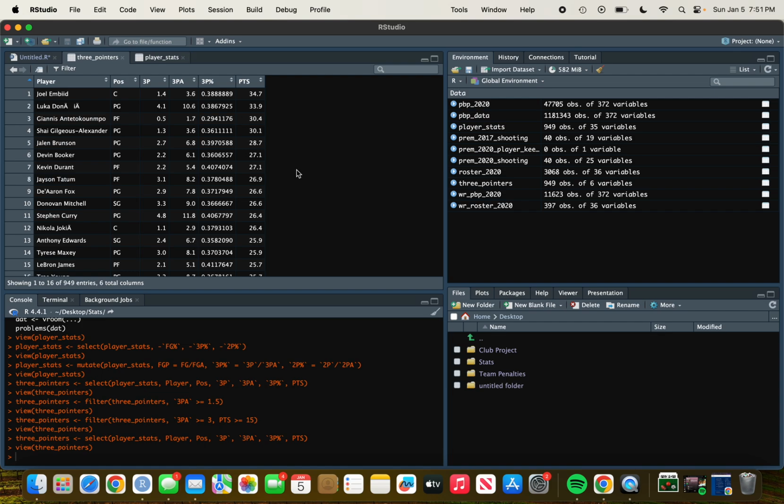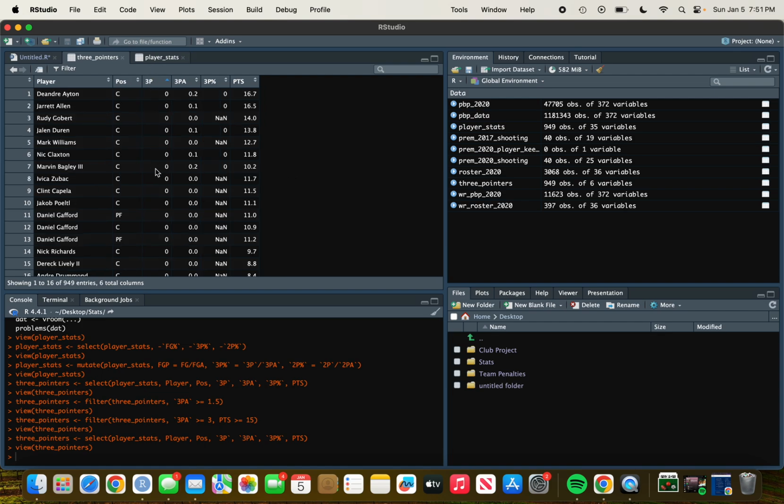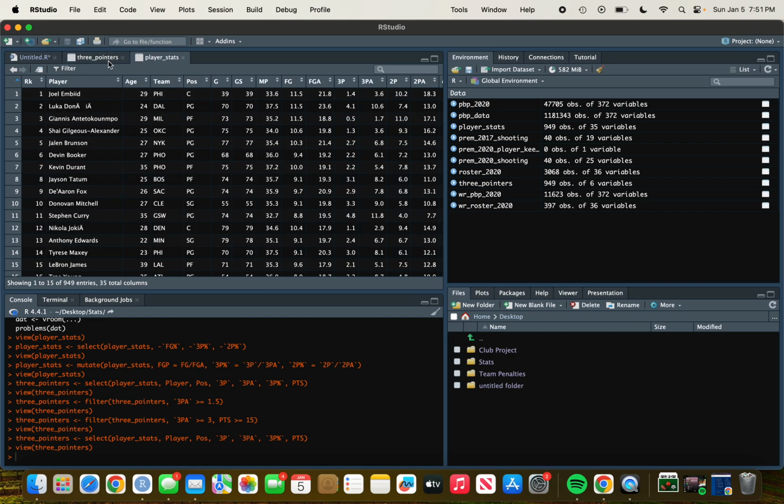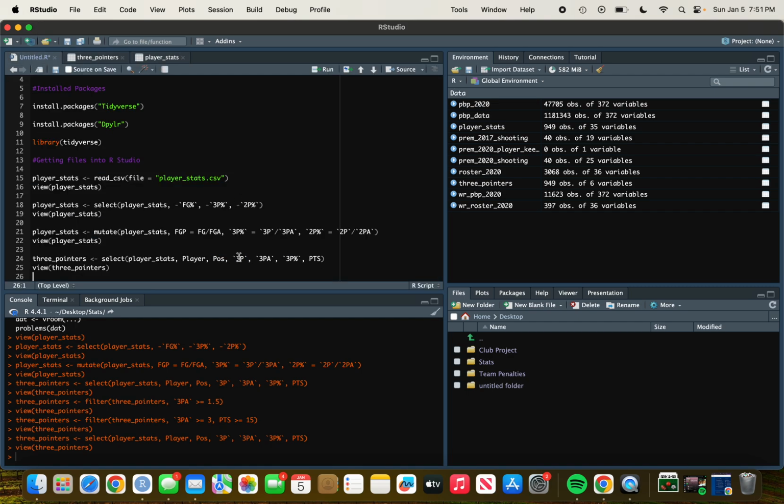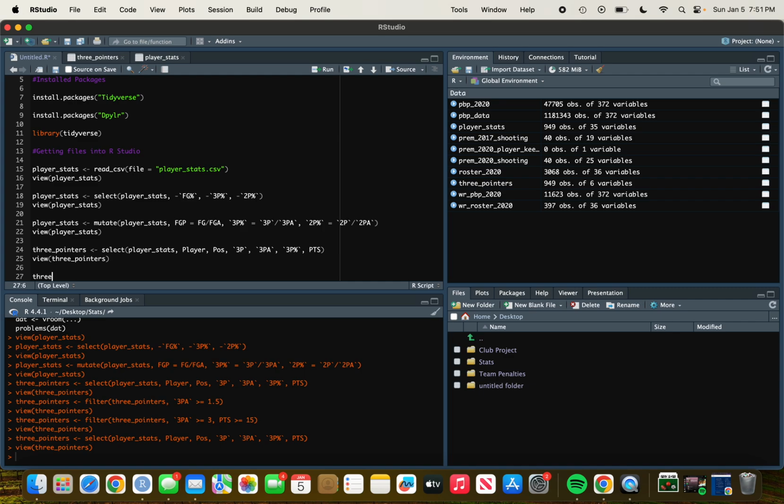So, let's filter this down. Right now, we have players who, Mark Williams attempted 0 3-pointers a game. We don't want players that attempted 0 3-pointers a game if we're doing 3-pointers. That's just going to be irrelevant. So this is where the filter command comes in.